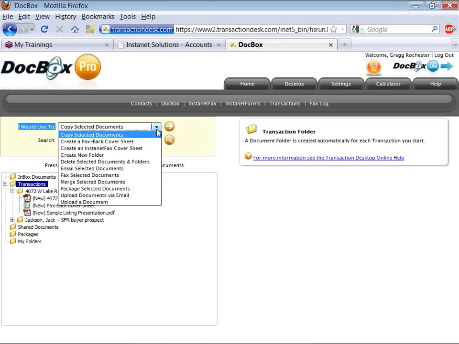Here is where a lot of the features are within your DocBox so that we can copy forms or copy documents. We can create fax cover sheets and Instanet fax cover sheets. We can create new folders under those My Folders. Certainly anything we add we could delete. We can email or fax outbound. Here's part of that outbound delivery. You can deliver right from your online account. We can merge, we can package, and we can upload. So let's start with faxing.